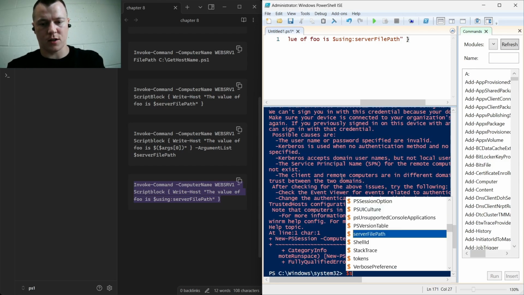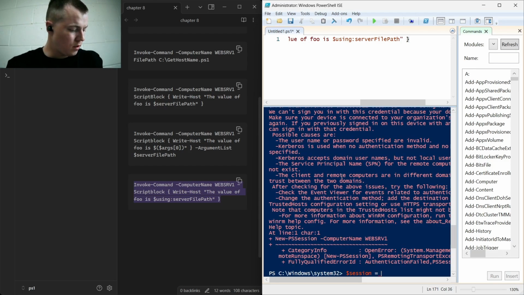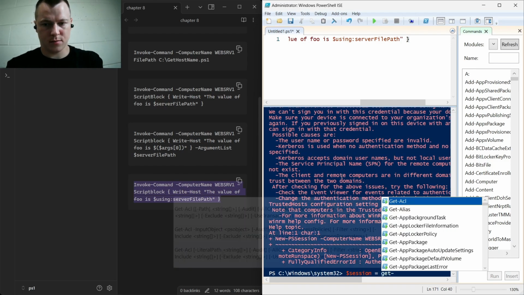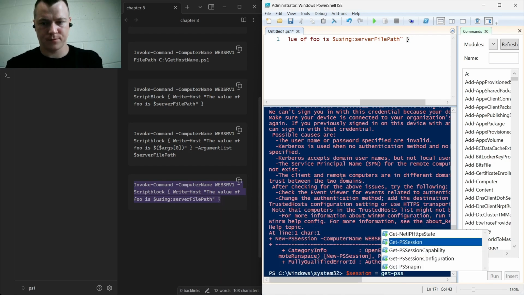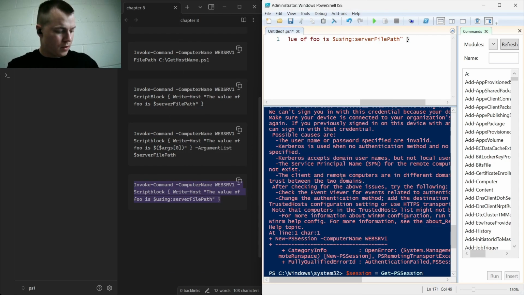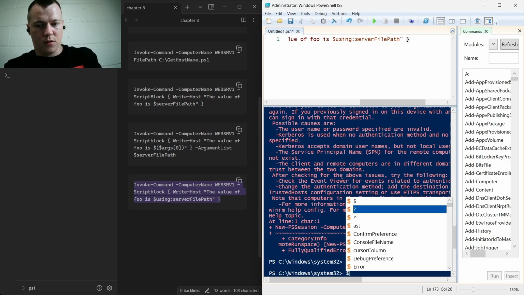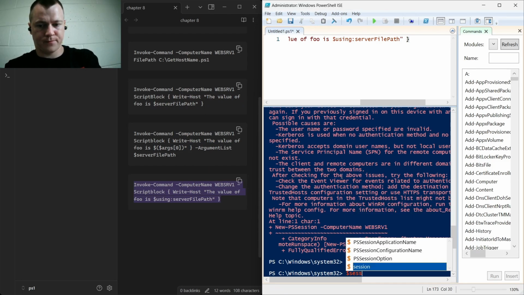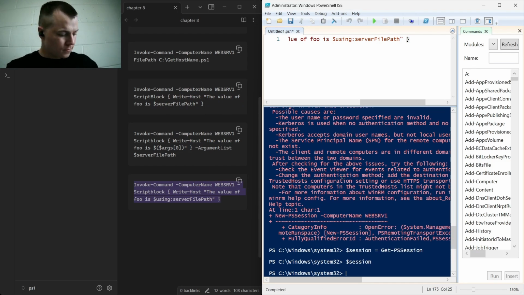And then we have $session equals Get-PSSession. And then we do $session, and at that point it would show the connection. So it's showing ID and name, computer type, state, configuration name, and availability. All of these are going to be the machine and all of its connections.